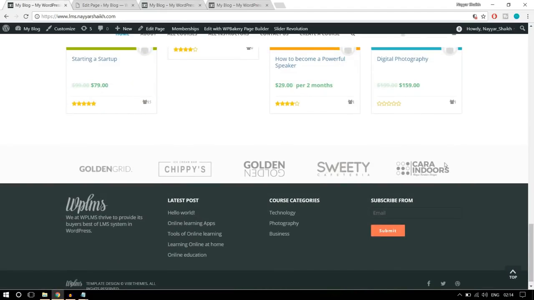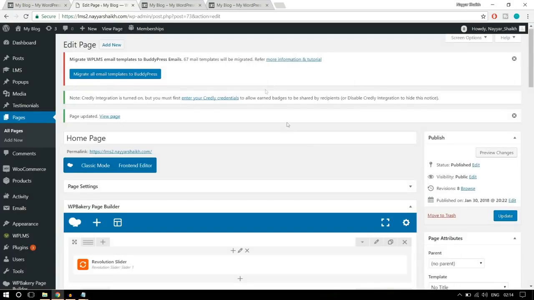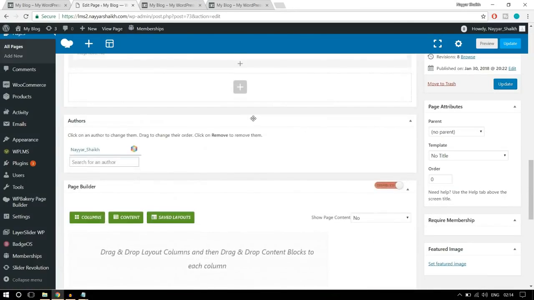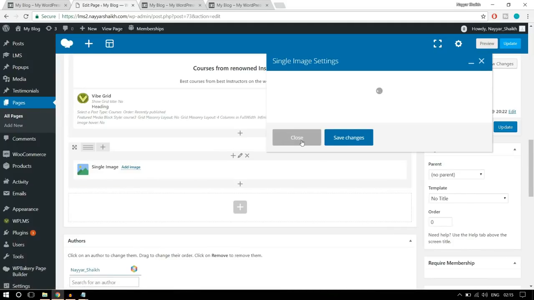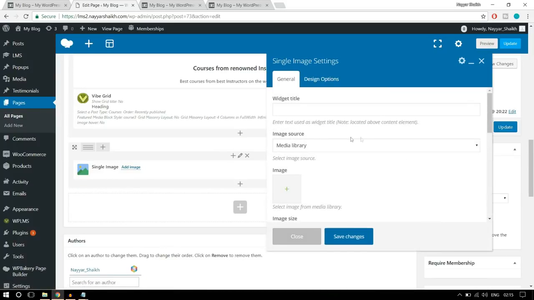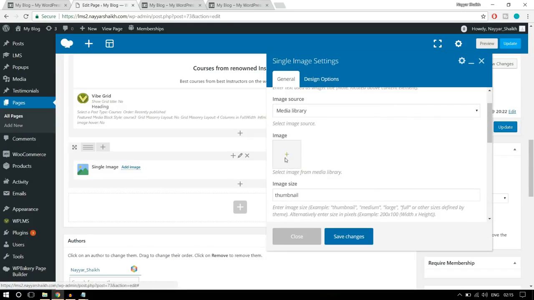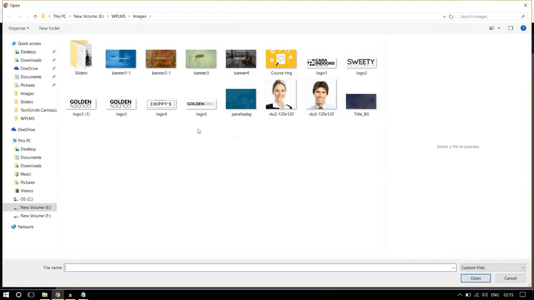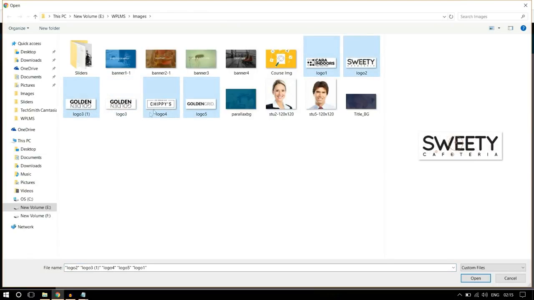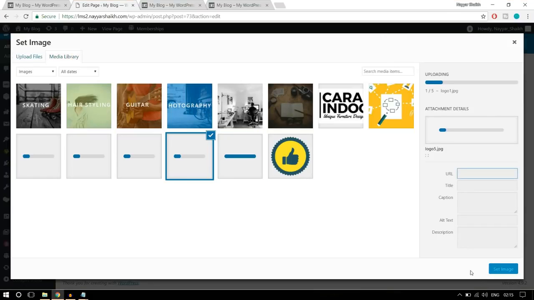We have this section now. So let's add these simple images over here. Again, come back over here, click on add new. Again, search for single image. Here it is. Click on single image. Media library, click on add new image. Upload files, select files, and let me select all the files at once. Okay, you can just press Ctrl and select all the files and click on open.